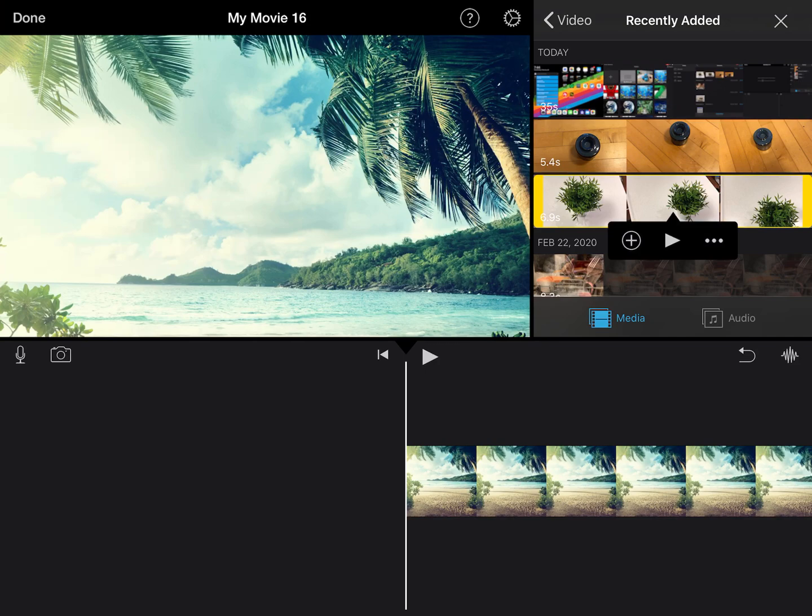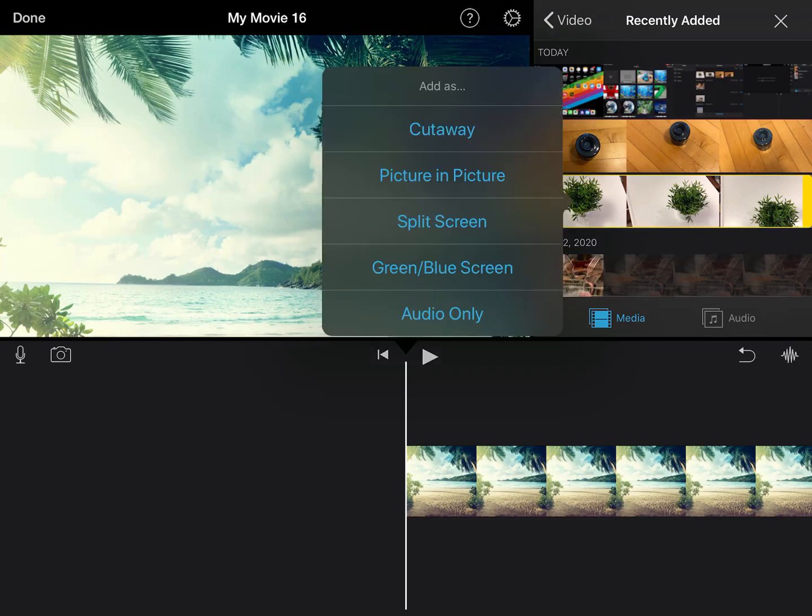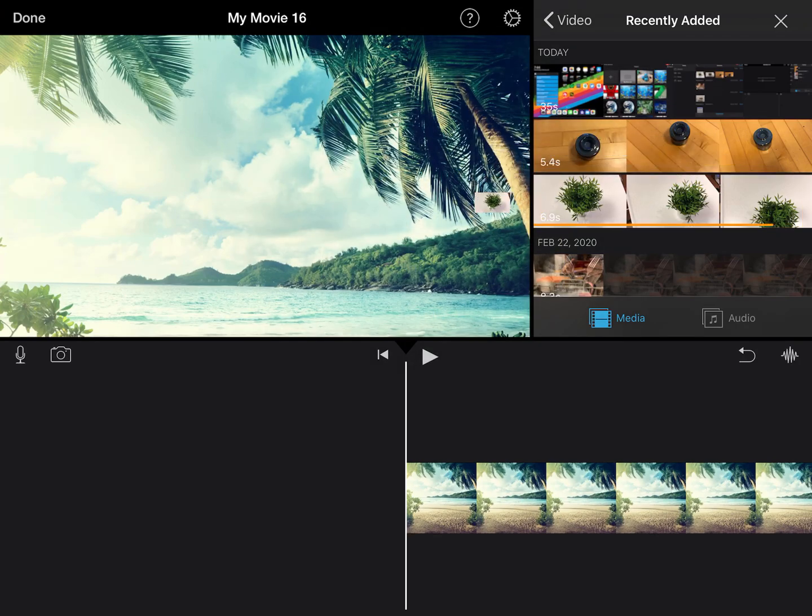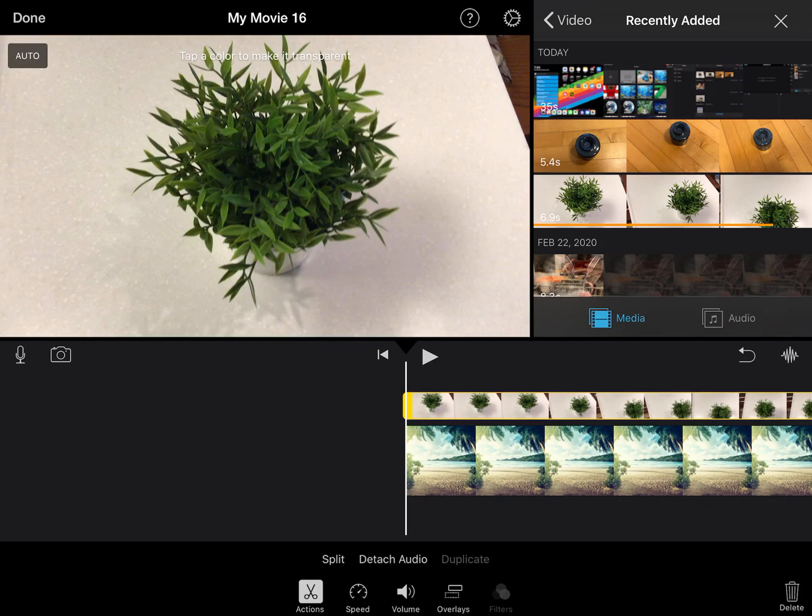like I am. Instead of clicking the plus button, we're going to click the three dots and click green/blue screen. Now you'll notice that nothing has changed, but at the top of my screen on the movie, you'll see there's white words that say tap a color to make it transparent.